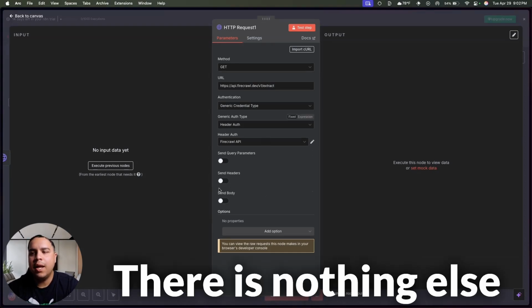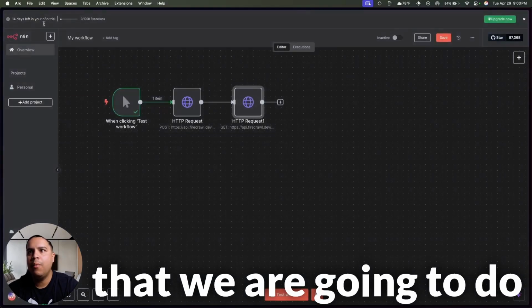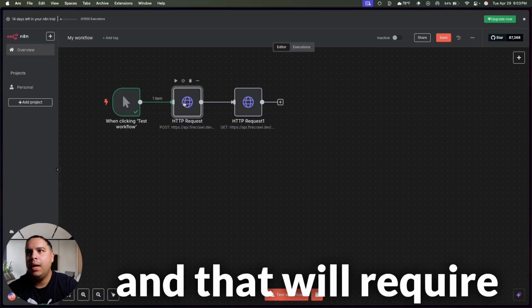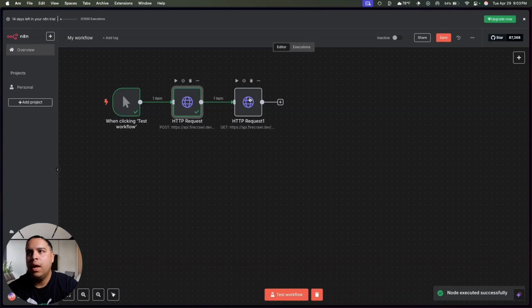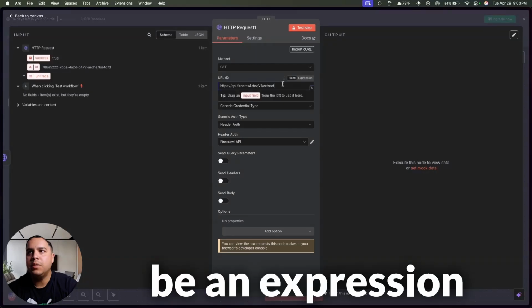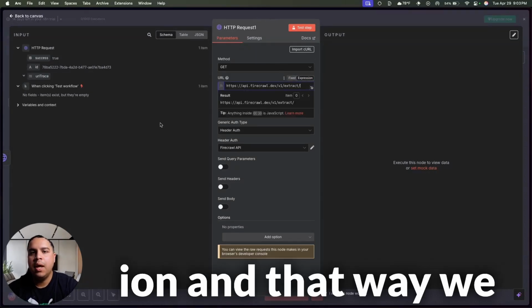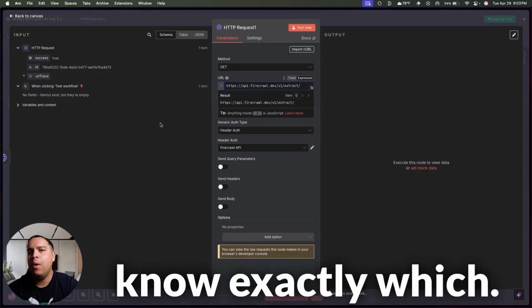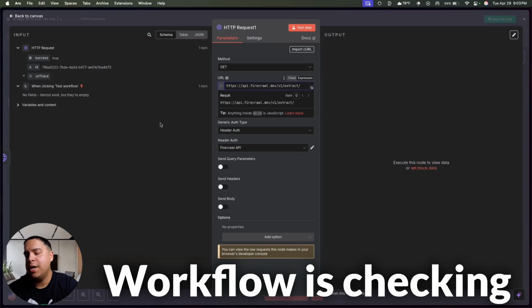All right, there is nothing else that we need to send, but there is one thing that we are going to do, and that will require us to execute this node. That way we have this data available. Now we're going to build an expression, and let me put in the expression. That way we know exactly which workflow is checking for us based on this expression.